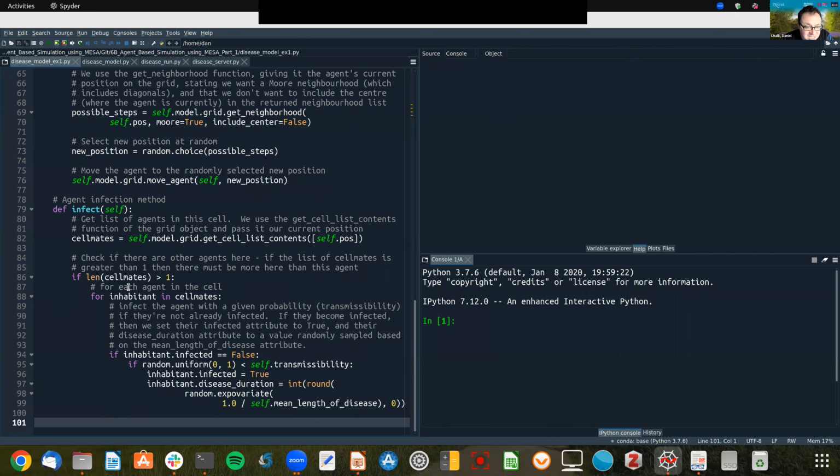Then for each inhabitant in cellmates, i.e. for each of the agents that are currently living in this cell, we're going to randomly determine whether they're going to get infected or not. Now, we have to check first if they're infected or not. If they're already infected, we're not going to bother. We can't reinfect them. But if they're not infected, then we'll randomly sample from the uniform distribution and see if that comes out to less than the transmissibility. So remember, 20%, we said the transmissibility for this disease. So if we get a value between 0 and 0.2, then we'll say this particular agent is now infected, and we'll randomly sample how long they'll have the disease for.